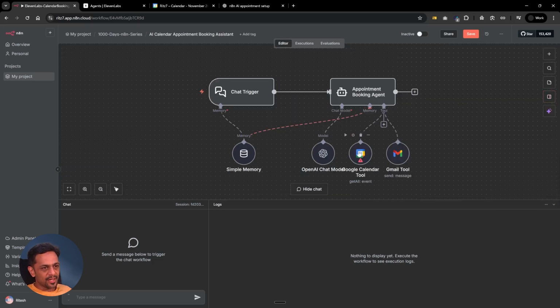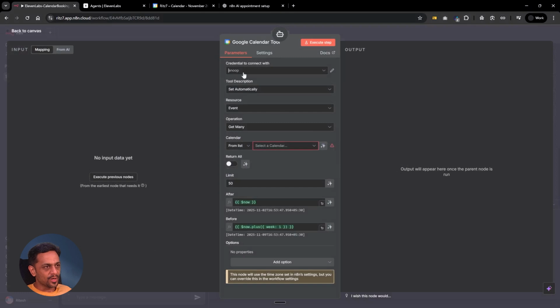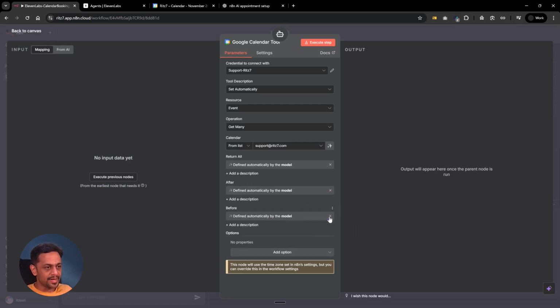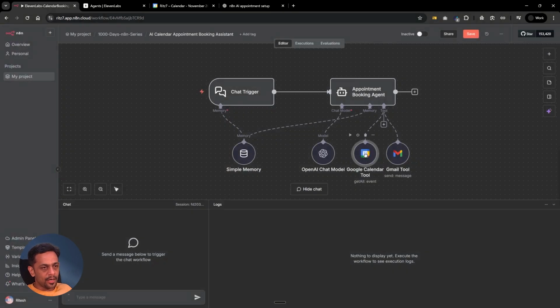Once we do that, okay, we'll have to connect our Google Calendar, and this I'm going to do with Ritesh's support 7 account, and Get Many is right, and I'm going to select the right calendar. I've written all. I'll let AI decide that. After, which is the start date, I'll let AI decide that. End date, I'll let AI decide that. Okay. Likewise, we don't need a Gmail node here.